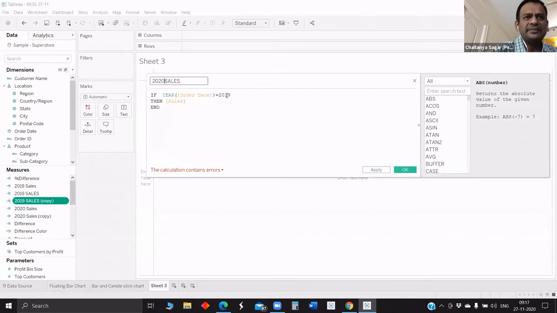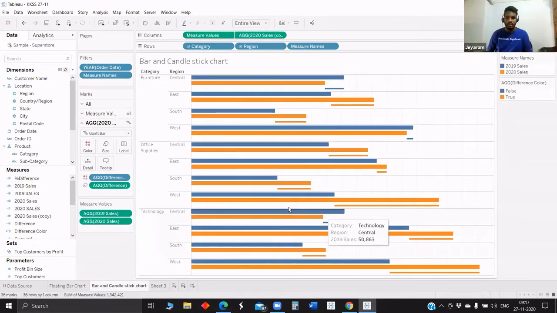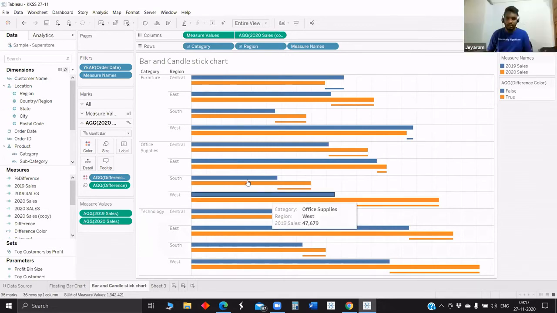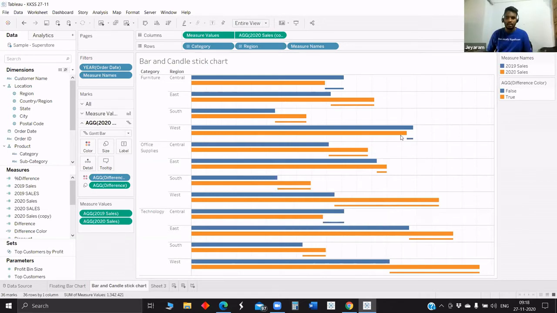So, Jairam, just explain a little further. What is the goal that we have, in terms of what we are trying to achieve? So the goal here is to visualize the sales year by year, and we are also trying to add the magnitude of difference in the view. So here, we are showing 2019 in blue color and this one in orange, and we are showing the difference here.